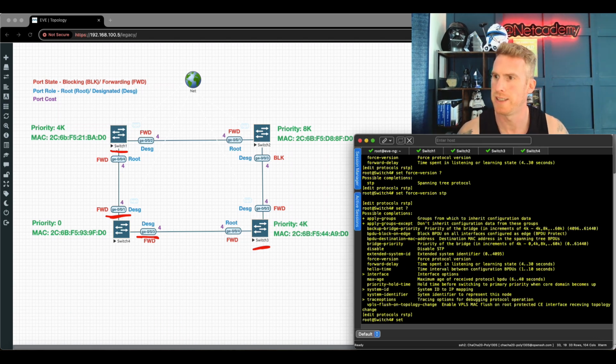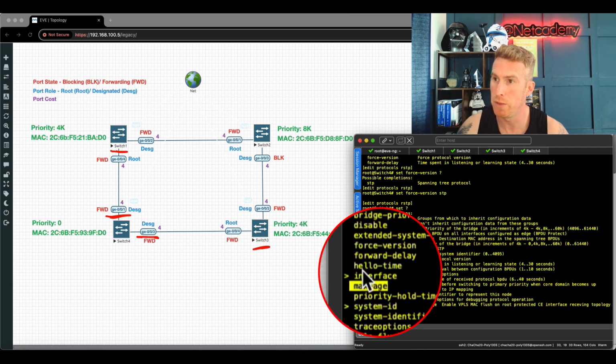If I just do set, hit question mark, you could see all the variables that you could do for both STP and RSTP. So we could give a bridge priority, we can disable STP, we're not going to do that. We could configure the hello time, so the time that the hello BPDUs get sent out, by default every 2 seconds. The forward delay timer by default 15 seconds. The max age timer by default, that's 20 seconds. What we want to do though is actually define the interface.